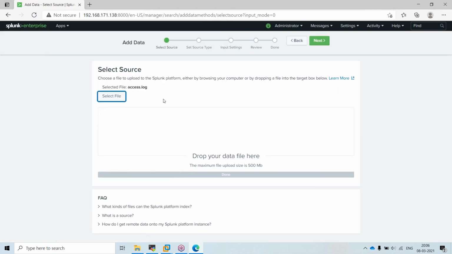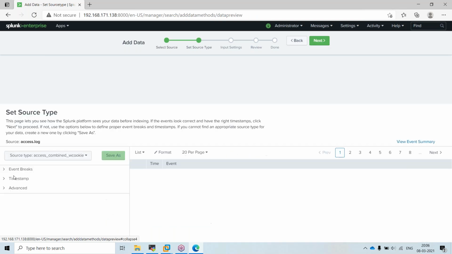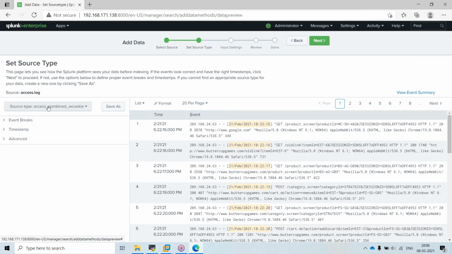Whenever we select a log, when we click on next, the source type will be selected automatically. What I want to convey here is that this access combined log is picked automatically by Splunk. Splunk has read that and it has detected the source type.